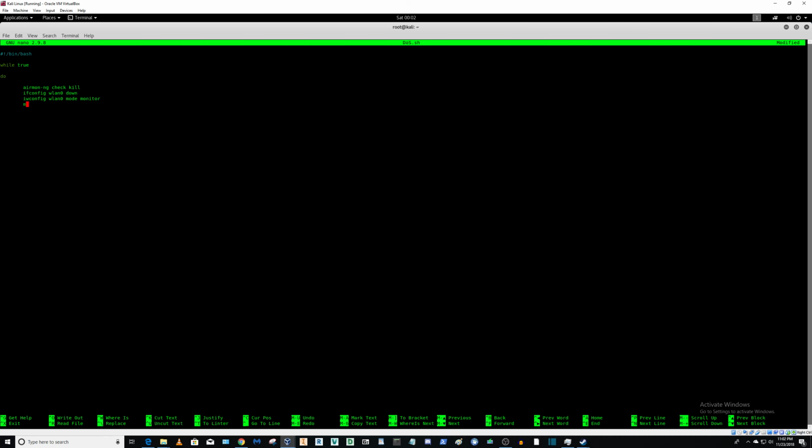Now you can change your MAC address. I recommend this because it will leave you anonymous. There's no reason for an Ethernet interface. It's not an online attack.